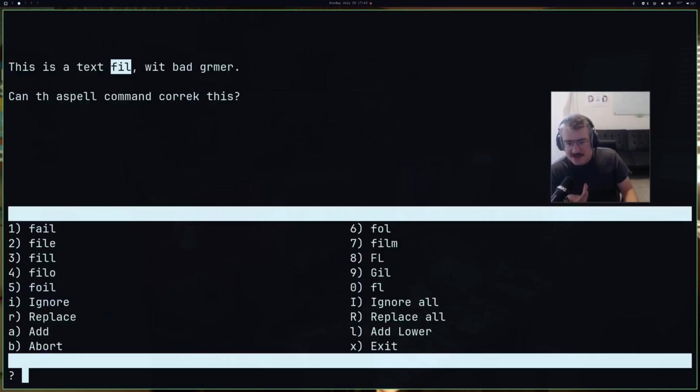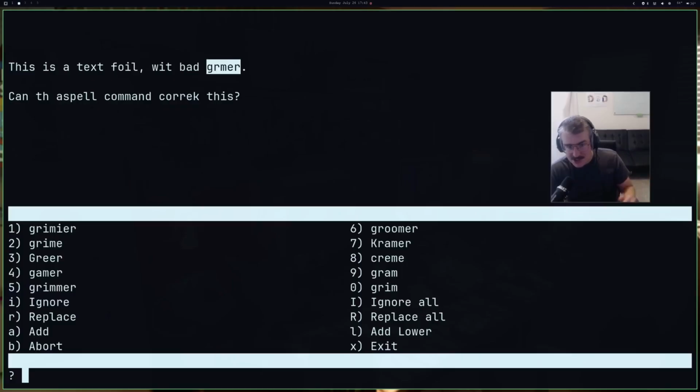So let's just make this fun. Let's change it to foil. So I click 5, change it to foil. So now "wit bad grammar." Wit is actually a word, so it did not capture it. It doesn't really check the grammar or if the words are appropriate. It strictly checks spelling. Therefore, wit is accurately spelled. It is a word that is properly spelled, so it skipped it.